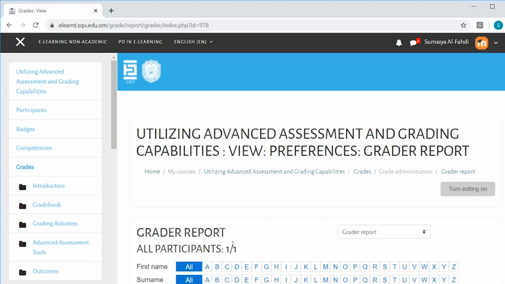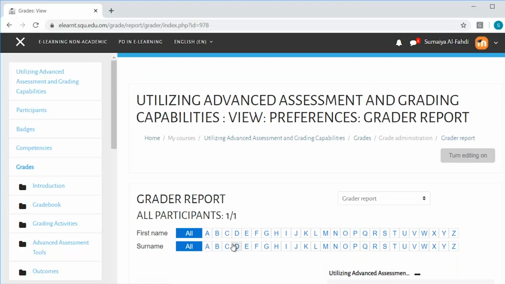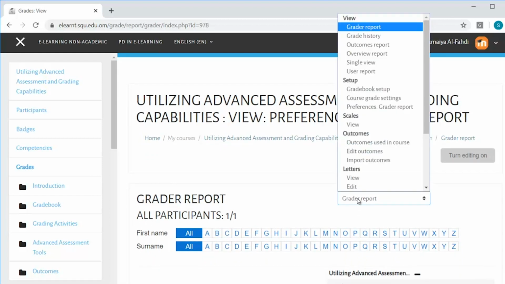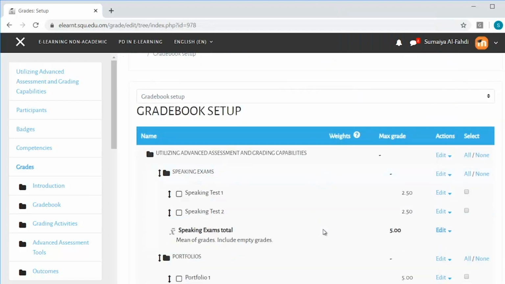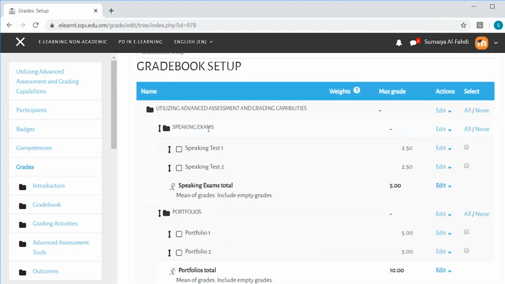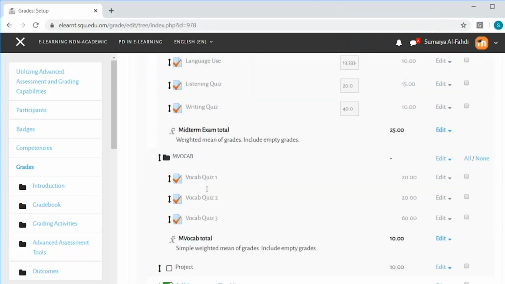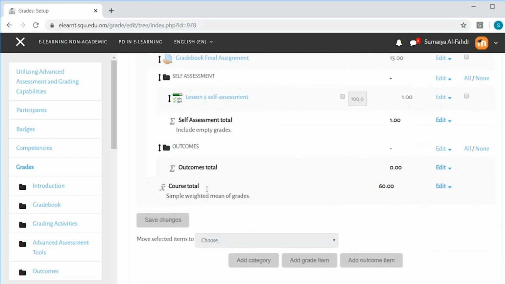The first time you open the Gradebook in your course, it opens the Grader report by default. Click the drop-down menu and select Gradebook Setup. Here is the Gradebook. We have added some categories and items, and there are some activities also in this Gradebook.